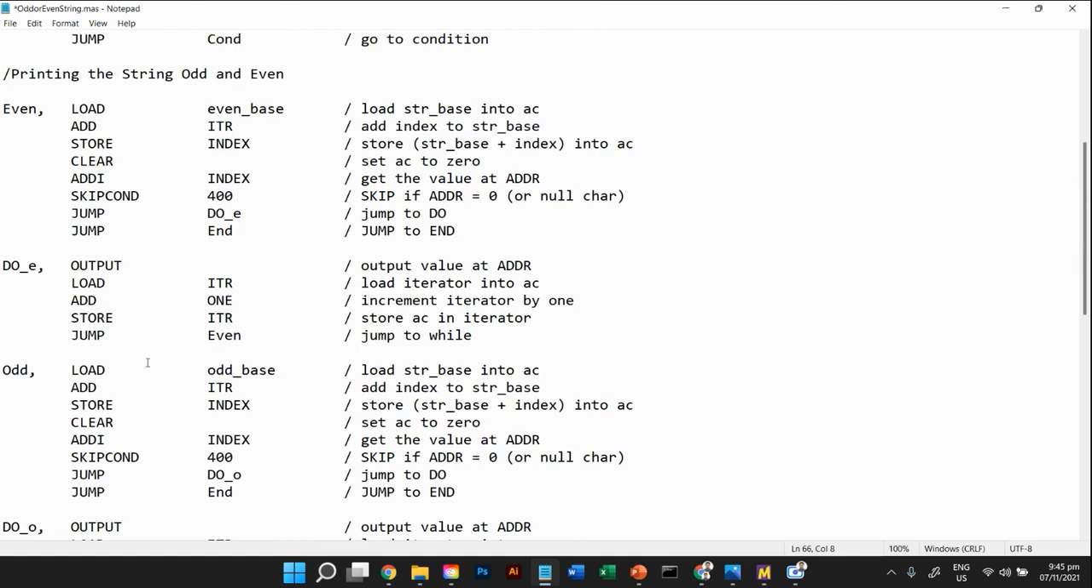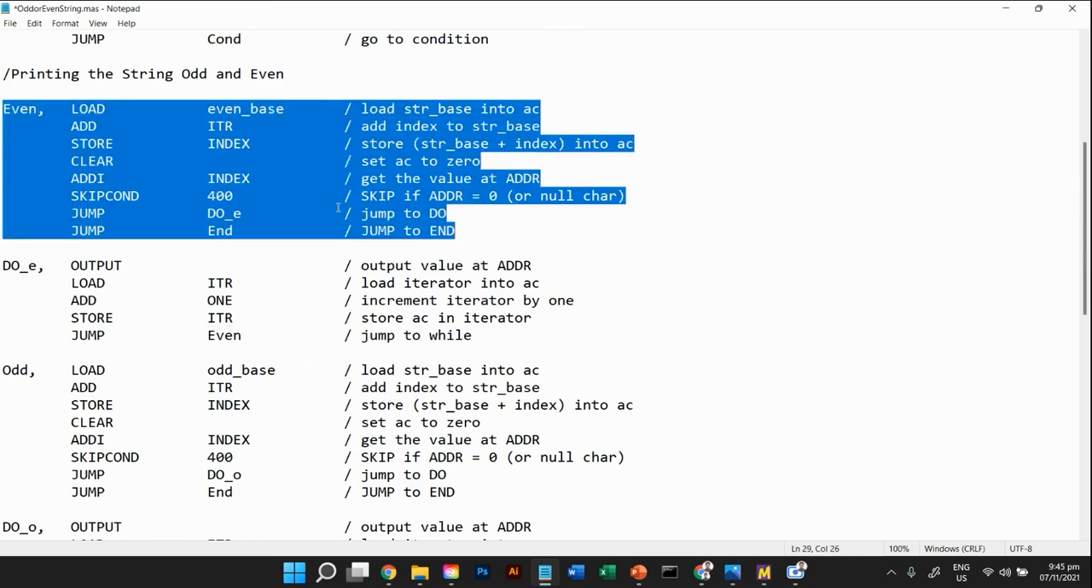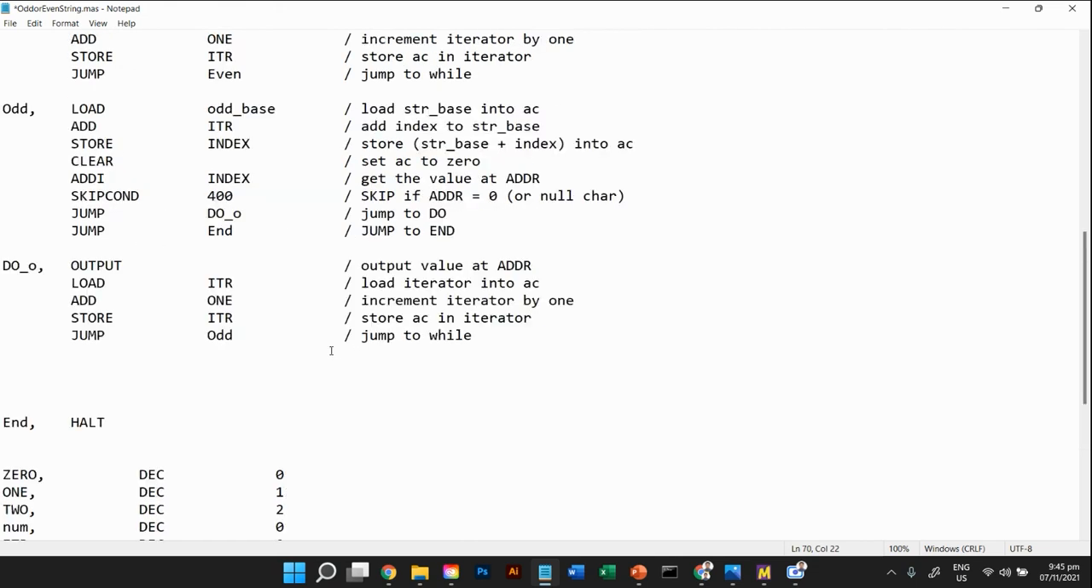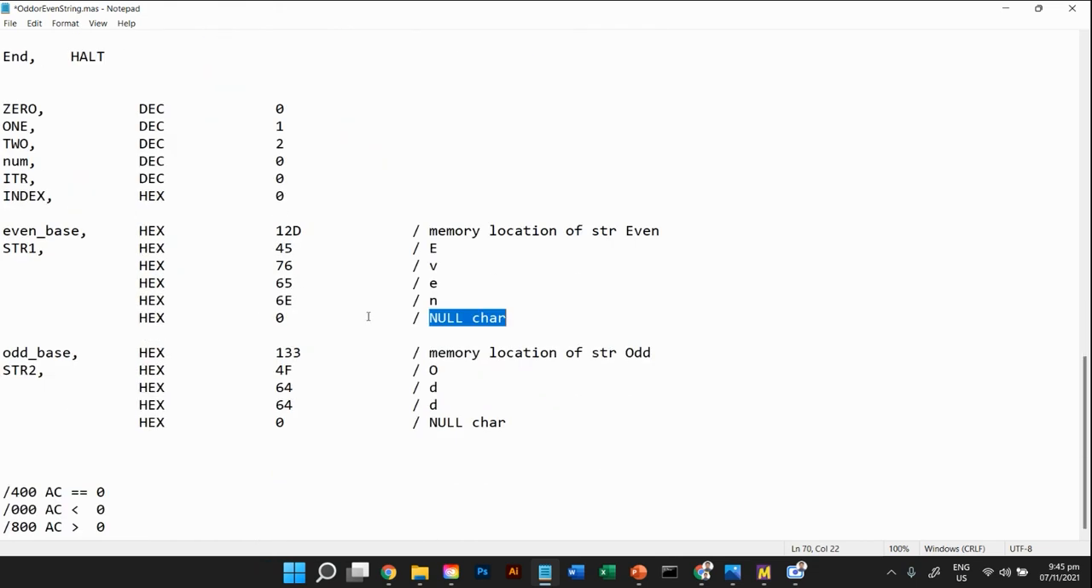All right. So after that, it will go back to the even block, which is here located above. It will do the same process. So basically, what this one does, it will display this line right here, line by line. So it will display E, V, E, and N until it reaches the null character. All right, so that's for displaying the even number.